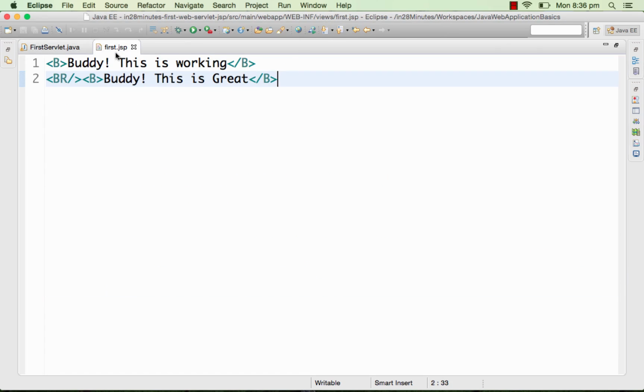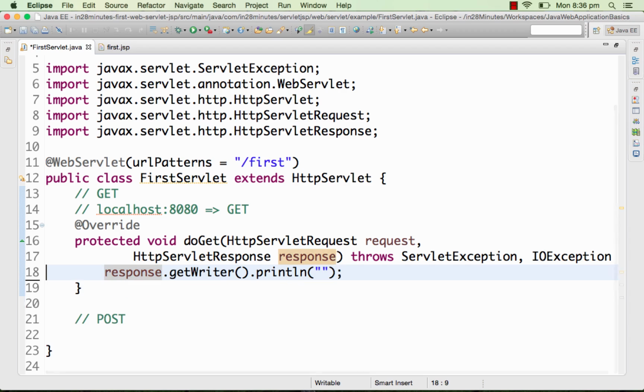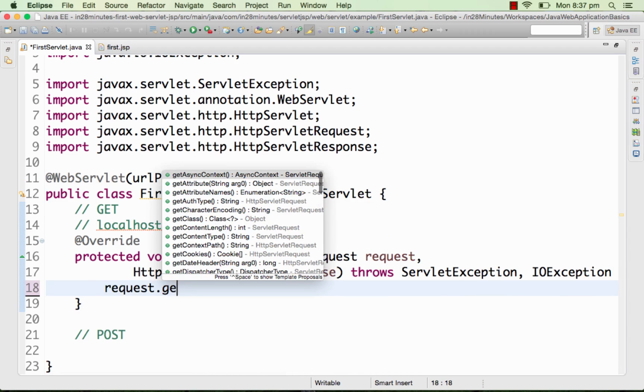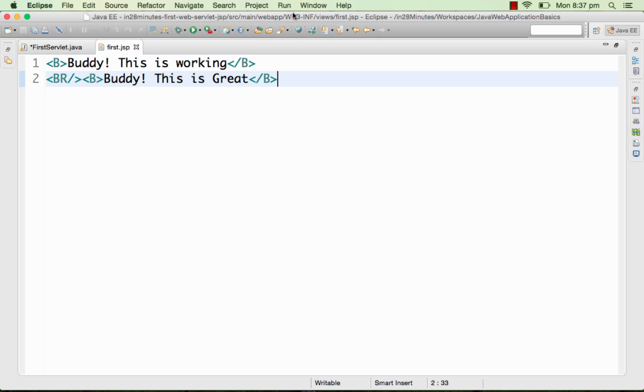We created a first.jsp, but we didn't tell the servlet to send it to first.jsp. The first servlet should send the request to first.jsp, or should redirect it to first.jsp. How do we do that? That's where a concept called request dispatcher comes into the picture. So I'll remove these two lines of code and I would type in request.getRequestDispatcher. To the request dispatcher, we need to give the path to our JSP. So where is our JSP present? Our JSP is present in WEB-INF, views and first.jsp.